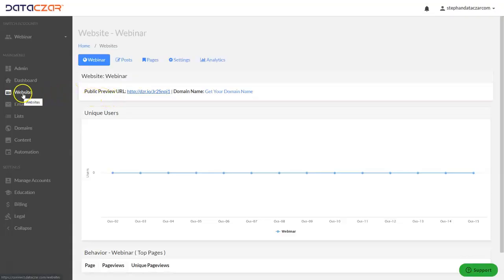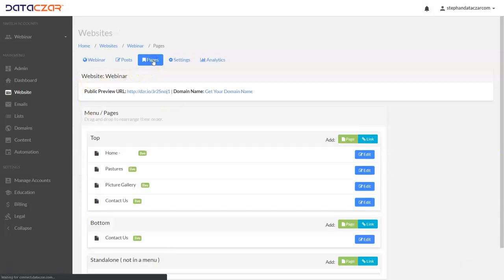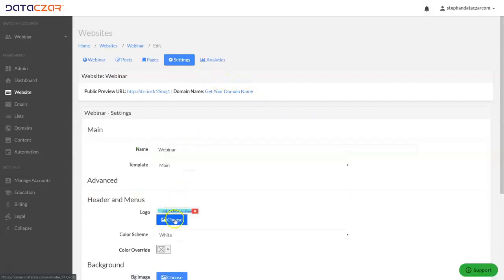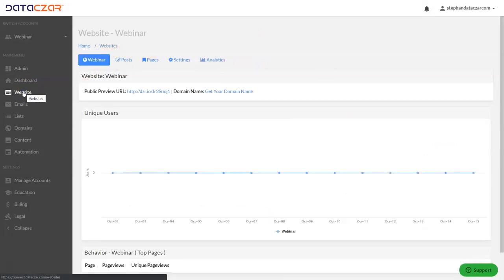So right now we're on website, and this is what I explained was our website builder. You have posts right here. You can edit a post or create a new post. We have pages. You can edit a page or create a new page. Settings. You can adjust your background and your color schemes. And then you have analytics, which just gives you some information on who visited your website. So that's the website button right here.